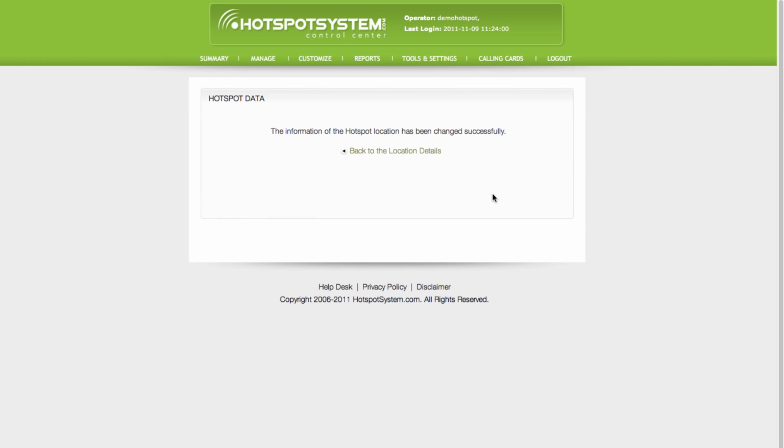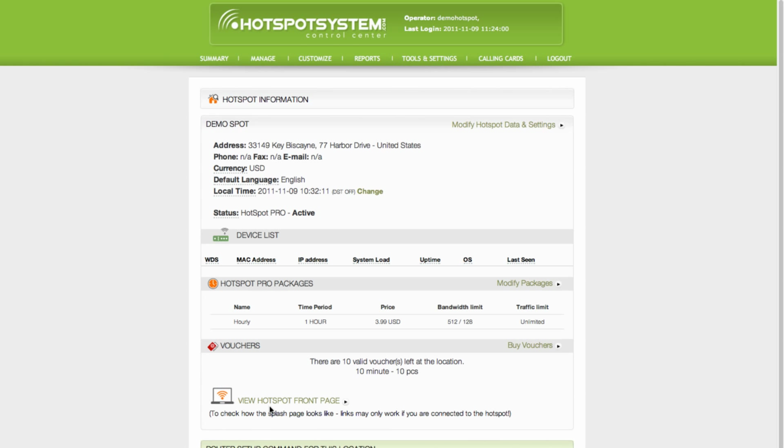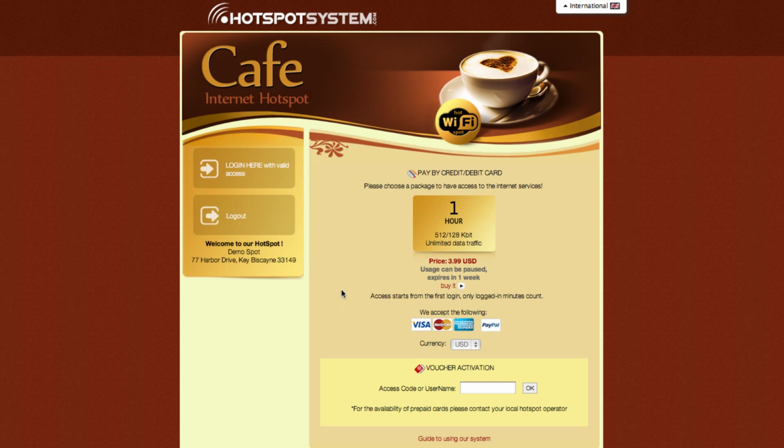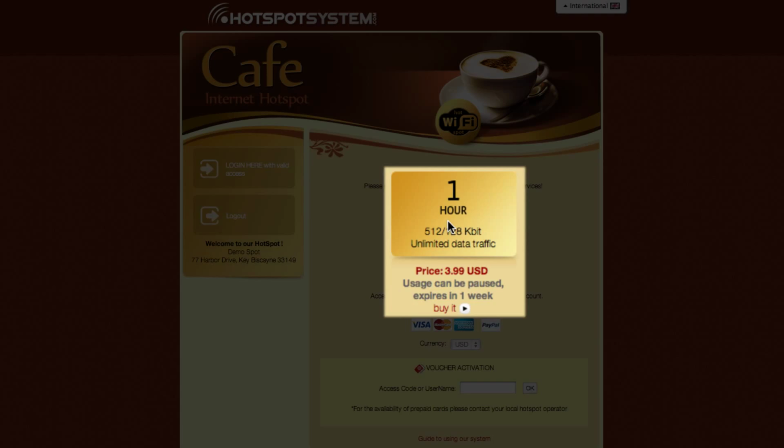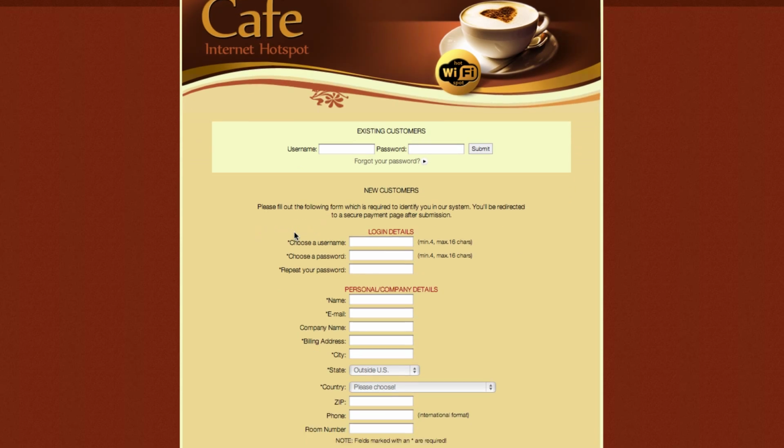So let's see how this changed the splash page. Go back to Location Details and view Hotspot front page. If I choose an online package, which is a hotspot access for 1 hour, a registration form appears with the newly created custom field.